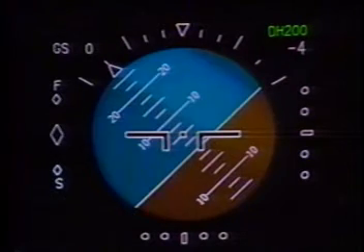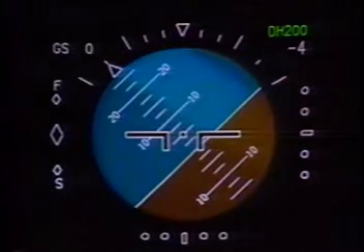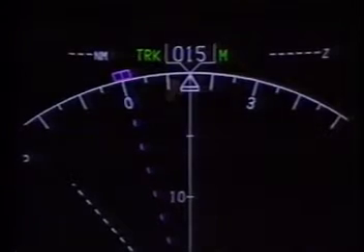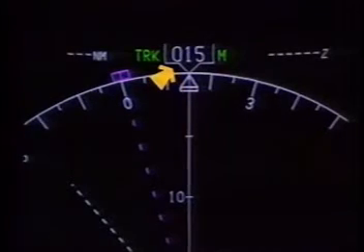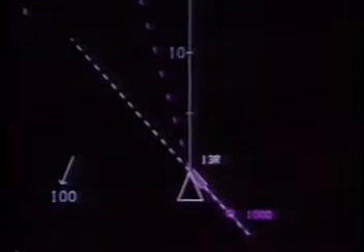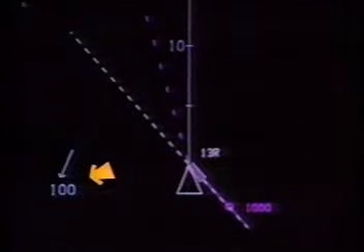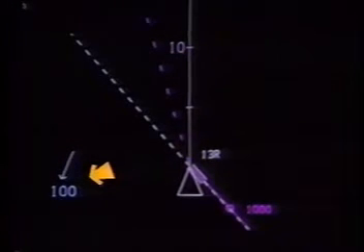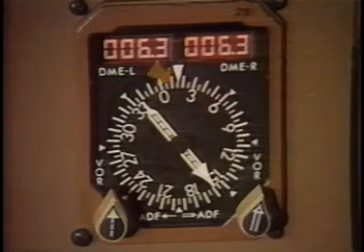On the EADI, a roll angle of 45 degrees right and a pitch-up angle of 5 degrees. On the EHSI, a magnetic heading of 15 degrees and a magnetic track angle of 15 degrees. Also on the EHSI, a wind speed of 100 knots at a direction of 35 degrees magnetic. On the First Officer's RDMI, a magnetic heading of 15 degrees.